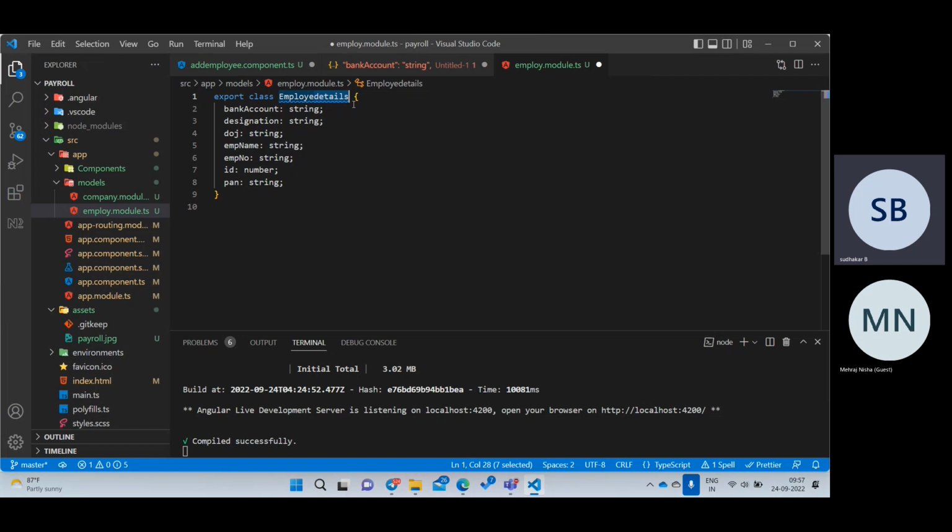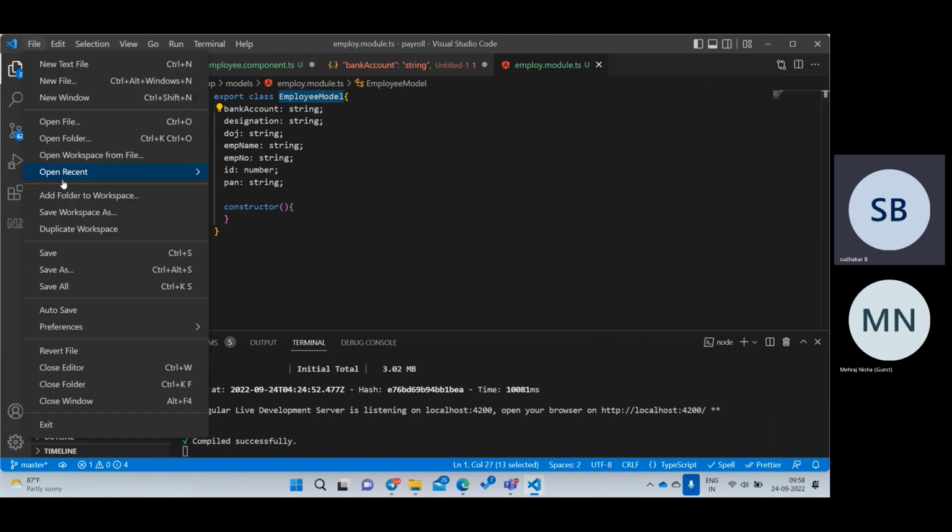So I will say employee details, this is okay. But usually we will not write like this, we'll say employee model. Wherever we write our model, we write like this: export class EmployeeModel. And always write one constructor also. Later we will see what we are going to do inside the constructor. For now we'll write like this. File, save all.